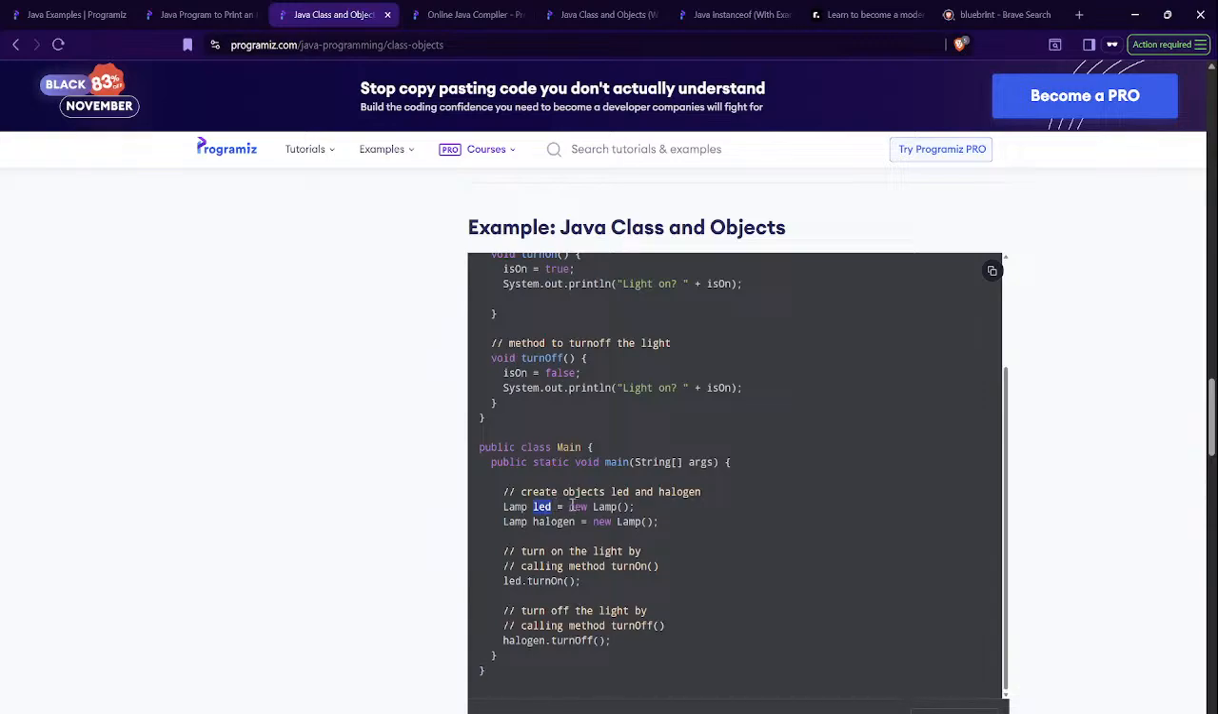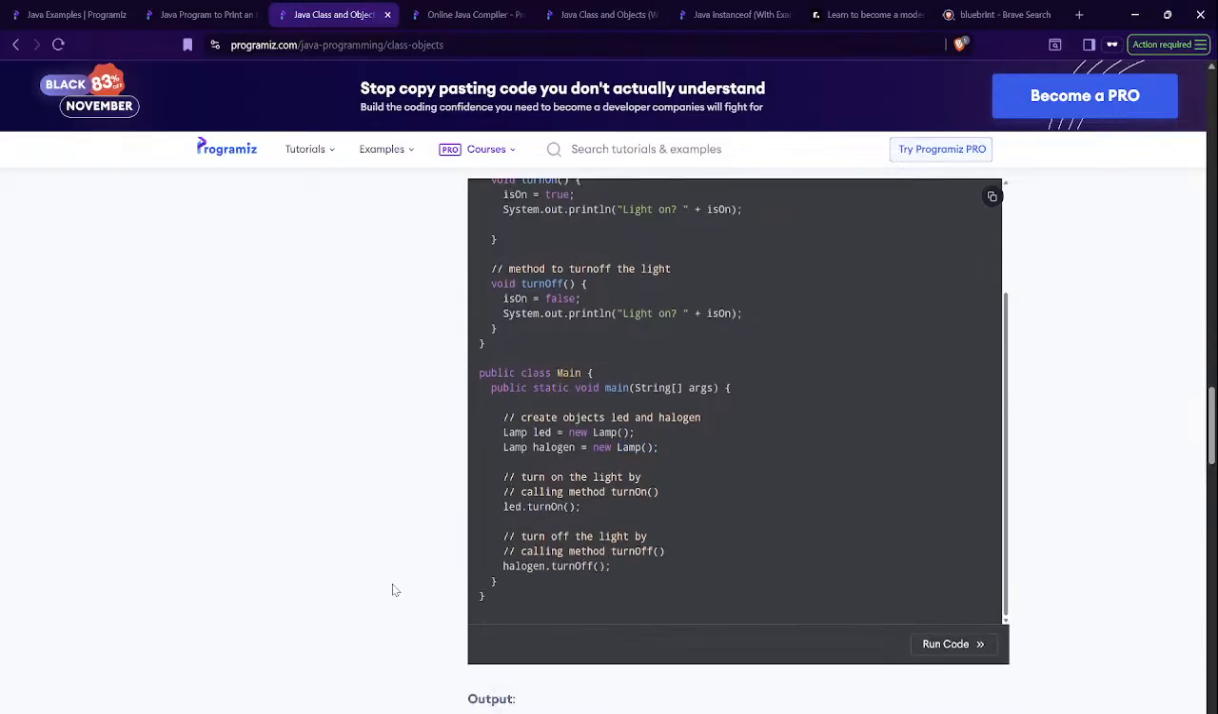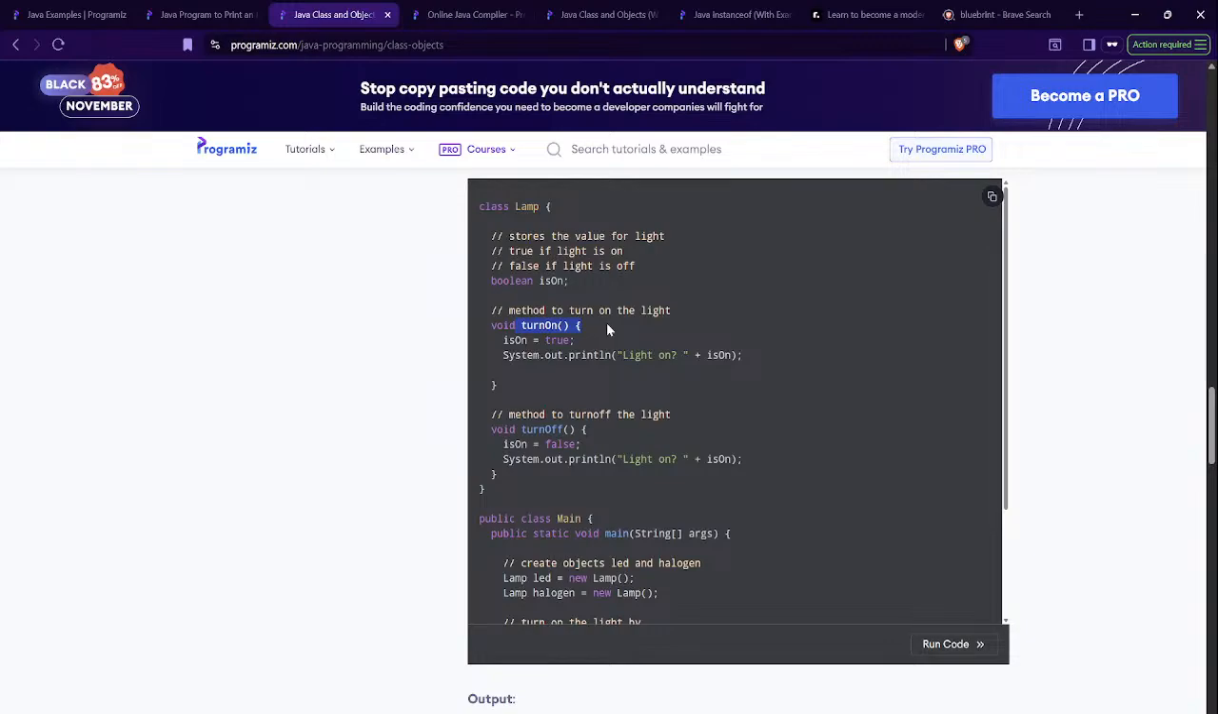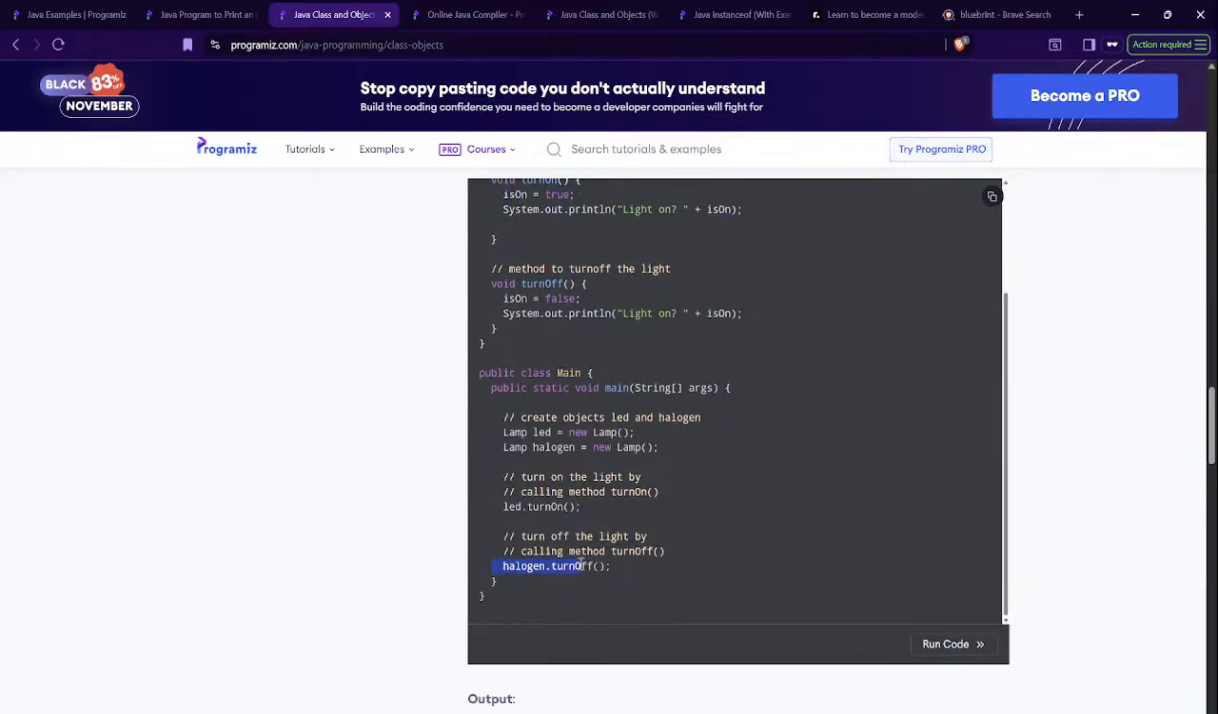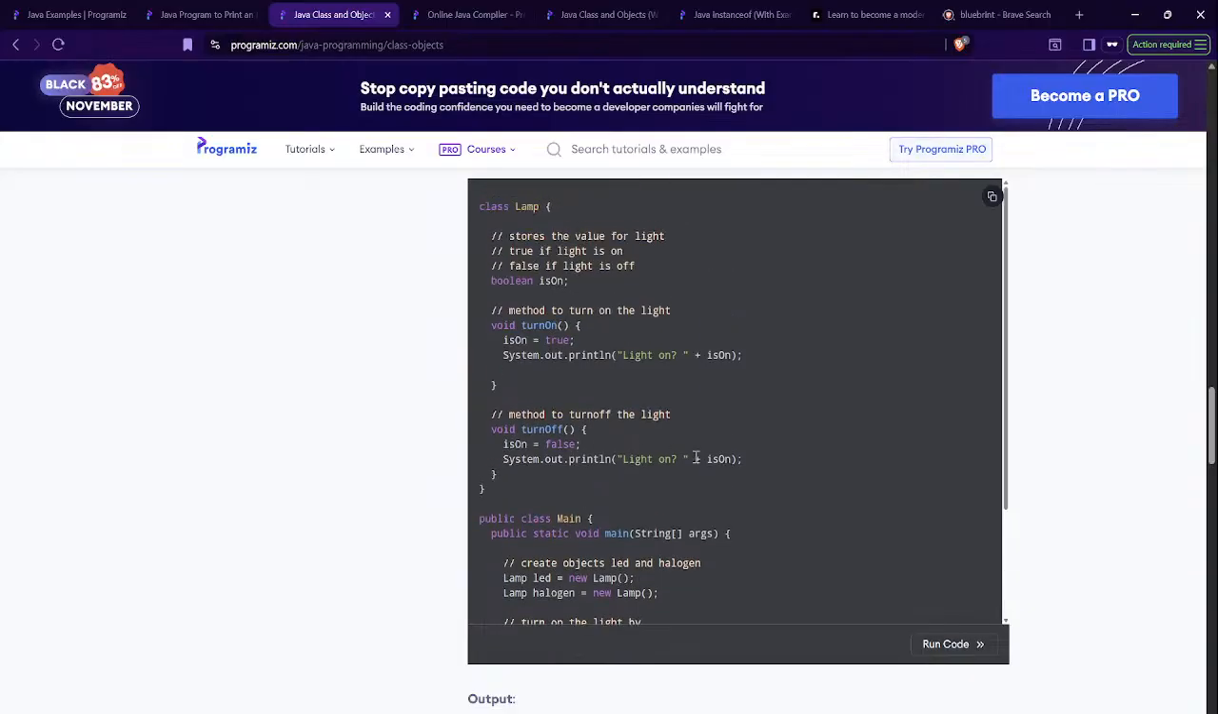Likewise, this new Lamp again should be the class's name, and this Lamp halogen is another object which we are defining, and this new Lamp is again the class's name. So this led.turnOn, we defined this turnOn. It will go inside this method and would print true. And halogen.turnOff, so this would be false then.